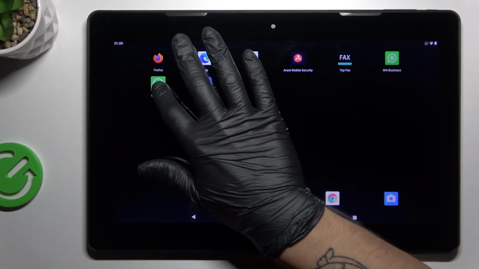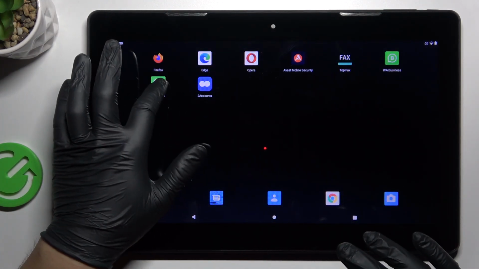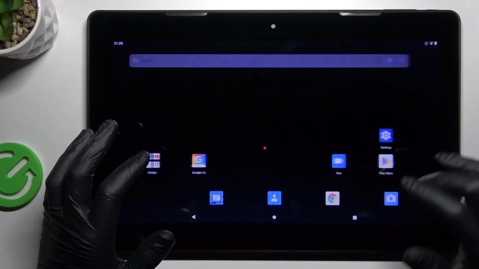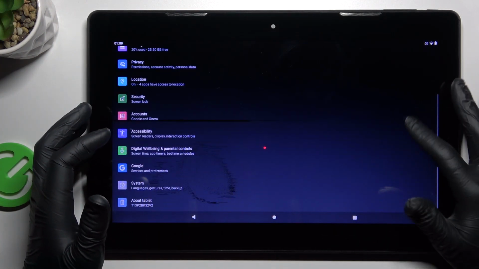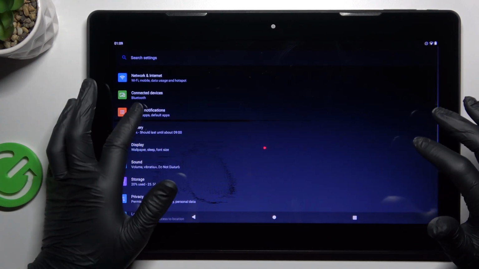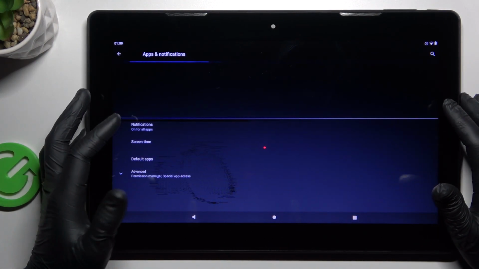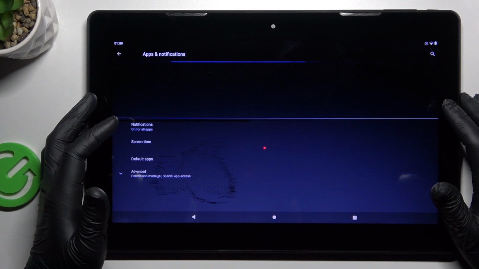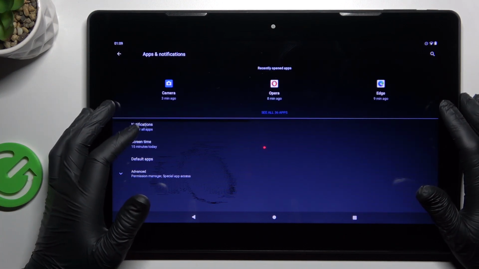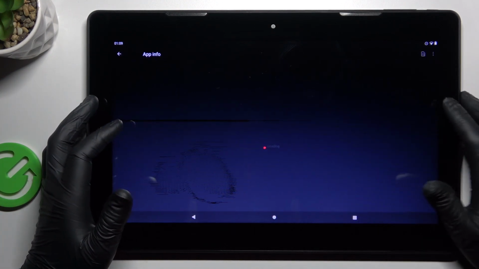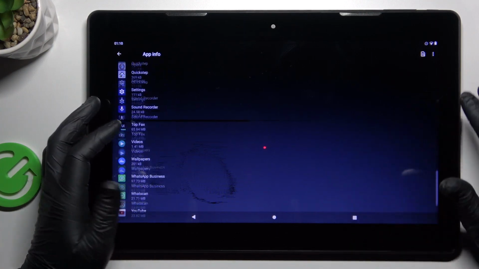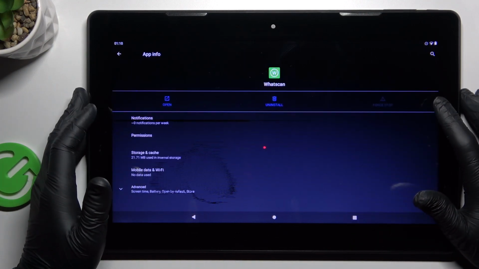After that, hold the finger on the WhatsApp icon. Oh, no, not this device, so we have to open the settings. Then look for the apps and notifications, and tap on the see all apps. Now slide down to the WhatsApp and open it.